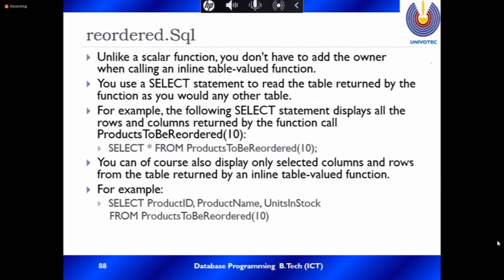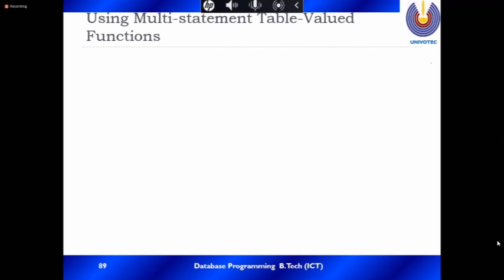Select product ID, product name, unit in stock from product to be order. Okay, less than 10 or something. Then you can use the product ID only, first 50 orders. You can check which rows have unit in stock less than 10.